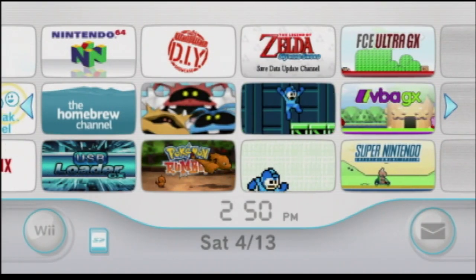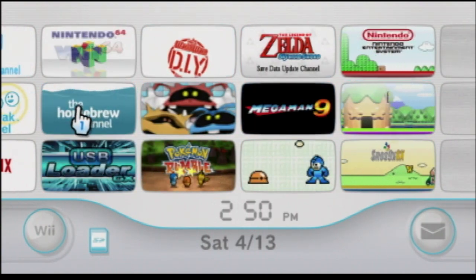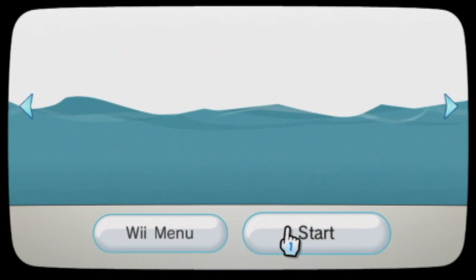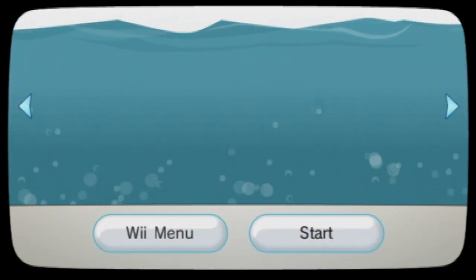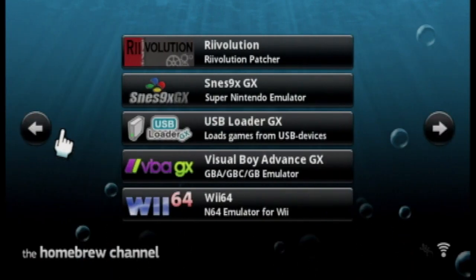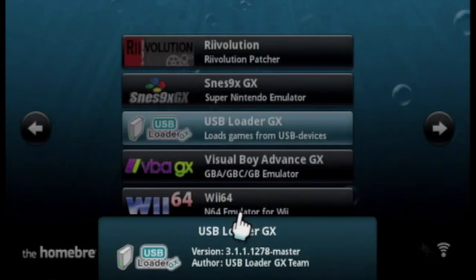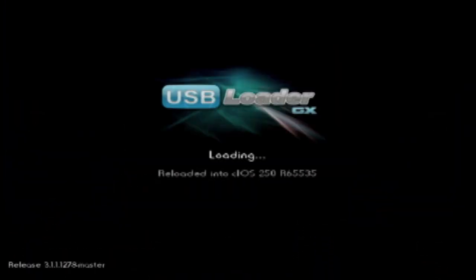So guys, here we are on the Wii, and as you can see, all we're gonna do is go to the Homebrew channel, so just click on it, and we're gonna press start. Now once you're here, we want to go to the section where it says USB Loader GX, just click on this app, and press load. As you can see, it should be mounting the USB.